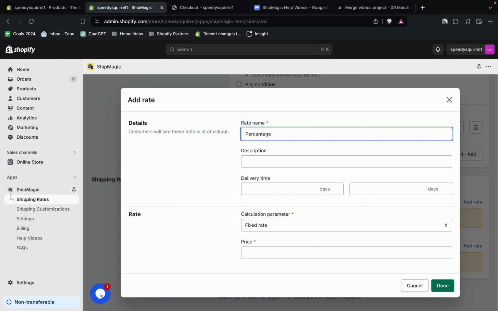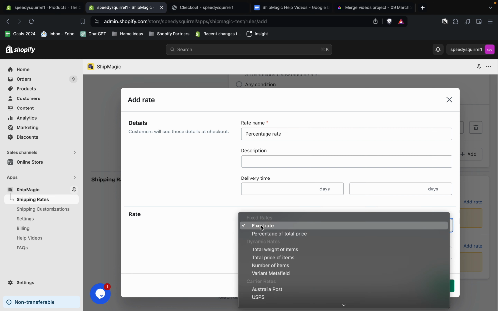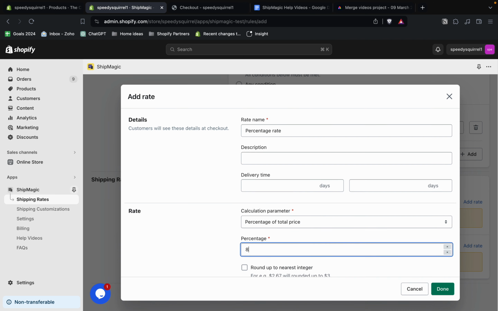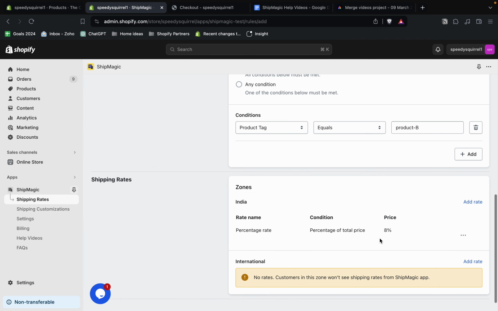Let's enter the name of the rate here. Ensure that the name that you are using in this rule is exactly the same as you have used in the previous rule. That is because if you want to add up the rates from two different shipping rules, then the shipping rate name needs to be exactly the same. So we will use the exact same name as percentage rate, and then percentage of total price, and the value that we want is 8. I'll click on done.